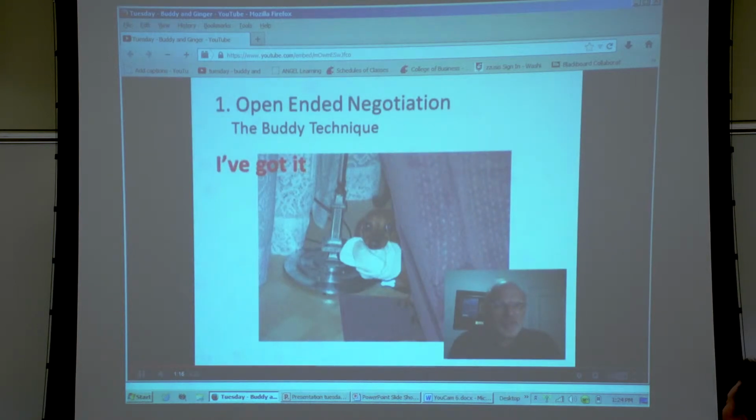It's also called the buddy technique. And what it basically boils down to is the dog here, you'll notice, has a sock in its mouth right there. There's the dog with the sock. And so he says, I've got it. You want it. What's it worth to you? And so then the negotiation begins.